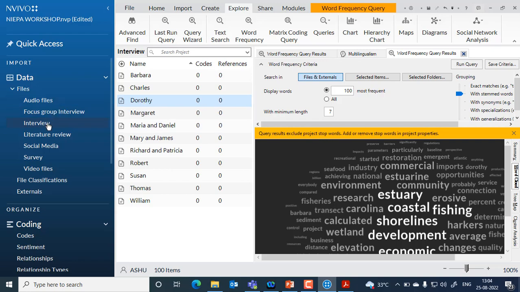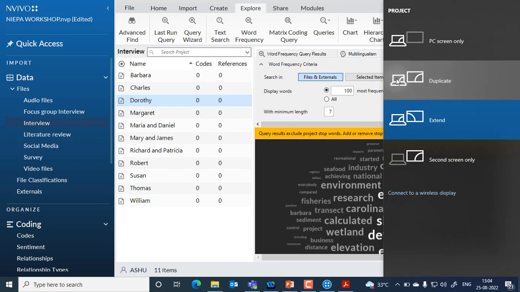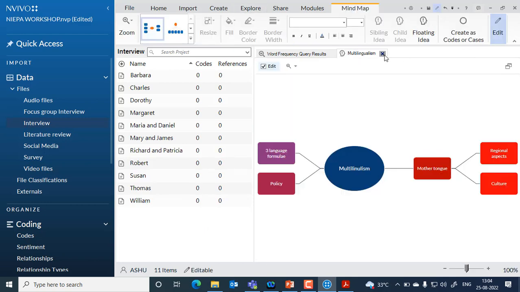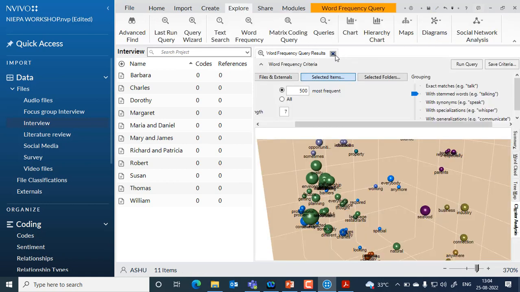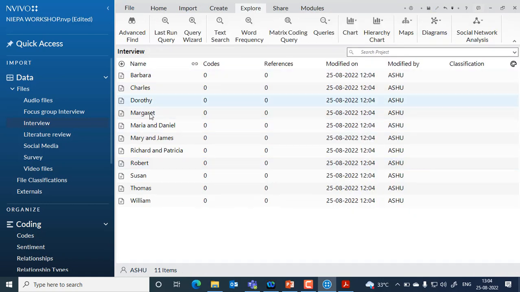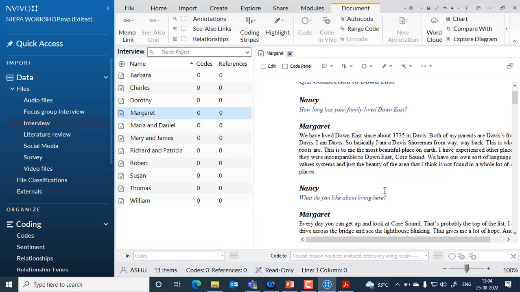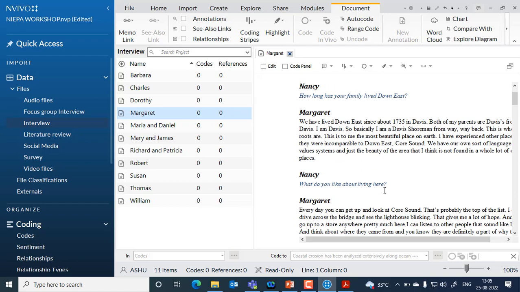Suppose I go to an interview, okay. So has it come on the screen now? So what I will do, I will close all these things. See, this one is a part and this also. Suppose I am taking an example of an interview. Why am I taking the interview? What is the role of it? I have uploaded the document here, and now I am reading line by line.